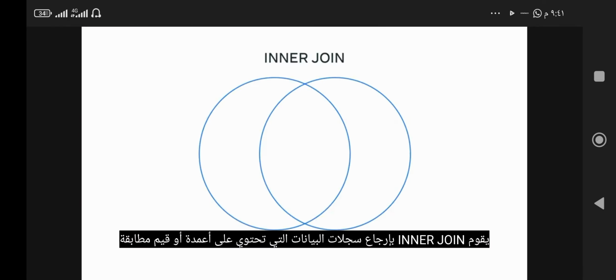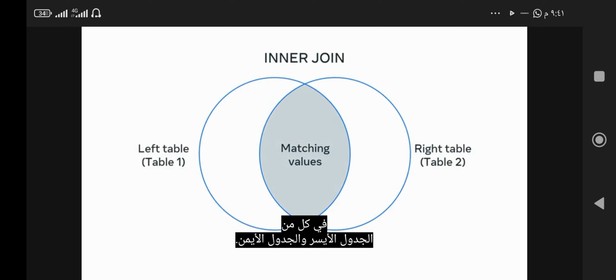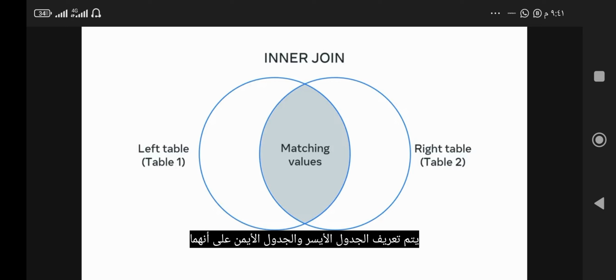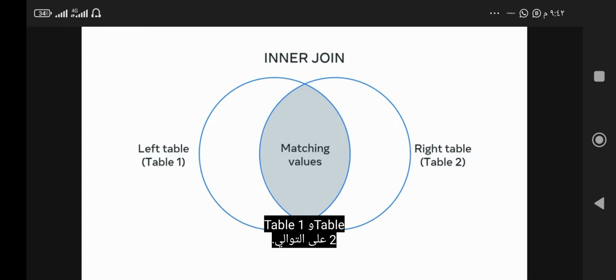An inner join returns records of data that have matching values or columns in both the left and the right tables. This relationship between the 2 tables can be conceptualized in the format of a Venn diagram, as can all other joins. In terms of syntax, the left and right tables are identified as Table 1 and Table 2 respectively.